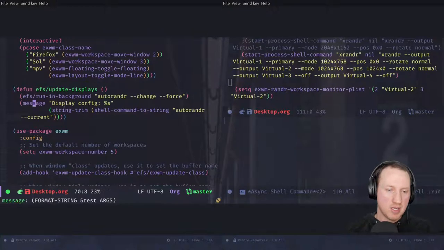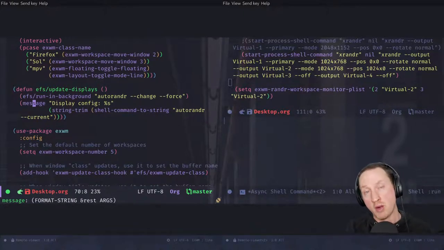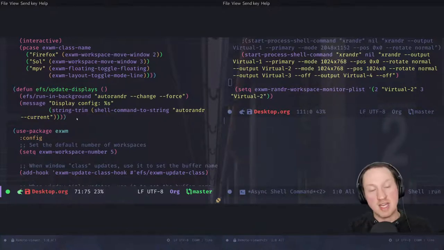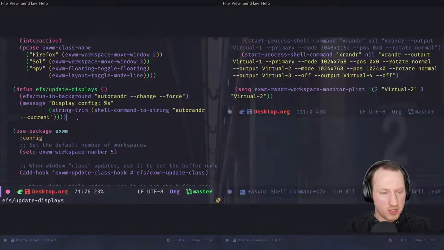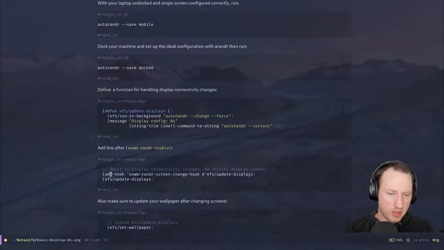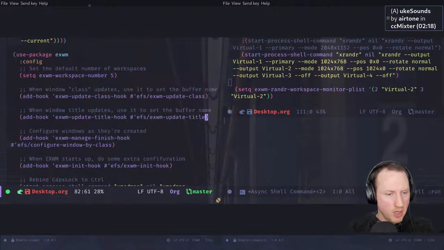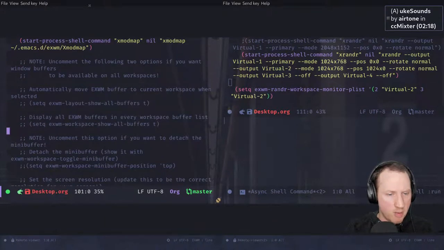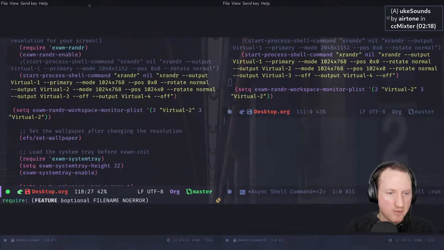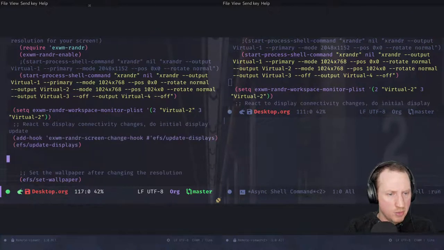We're also going to write a message to the echo area to say what the current display configuration is. So what I'm doing here is using the shell-command-to-string function to call autorandr --current, and then formatting that into this string of display config, so that whenever the configuration changes, you can see a message in the echo area. Now, you may not like that, so you can definitely take this out if you don't want that behavior. I'm going to evaluate this function using Control X and Control E, and I'm also going to copy this little snippet to set up the hook for this function. So inside of the EXWM use-package declaration, I'm going to go after our exwm-randr-enable, and I'm going to paste this in.